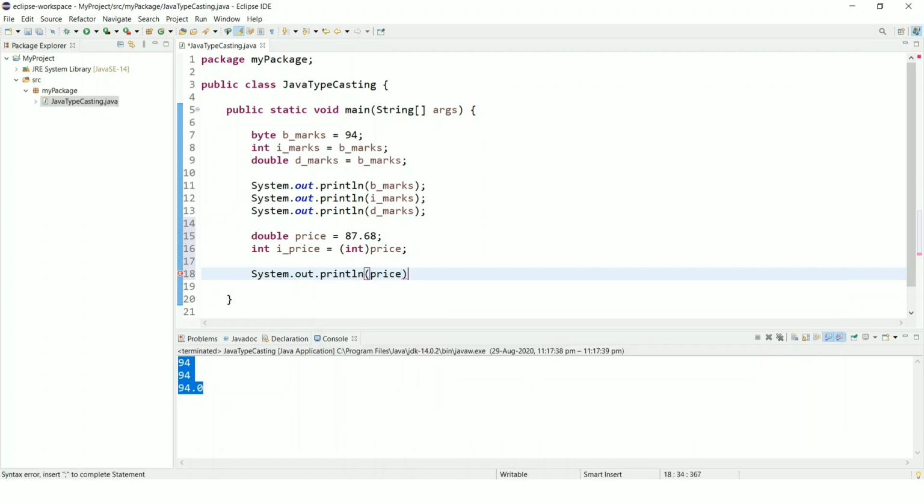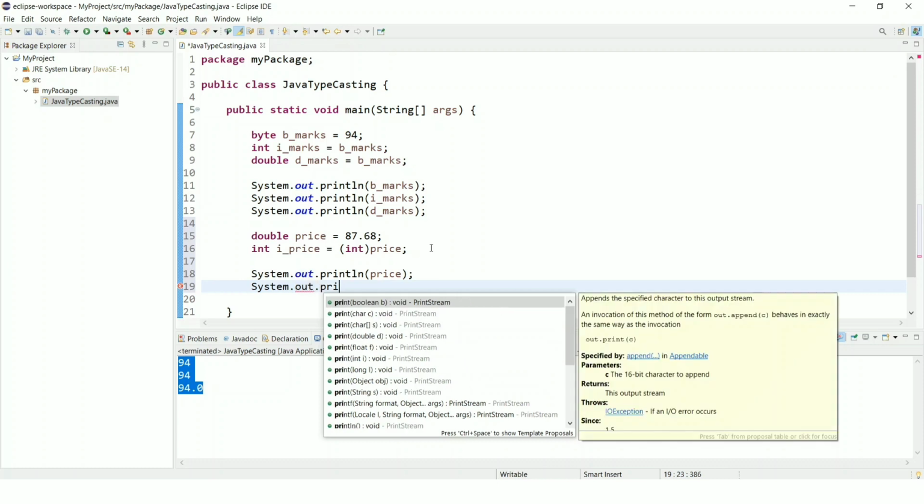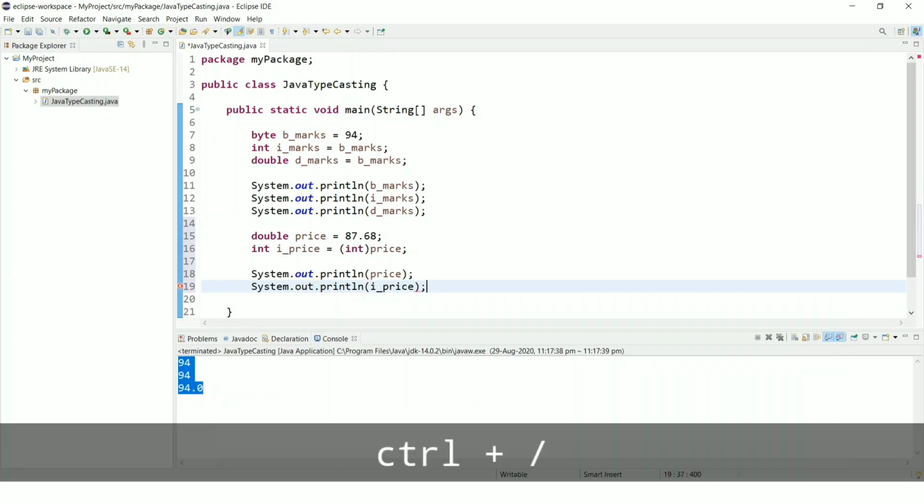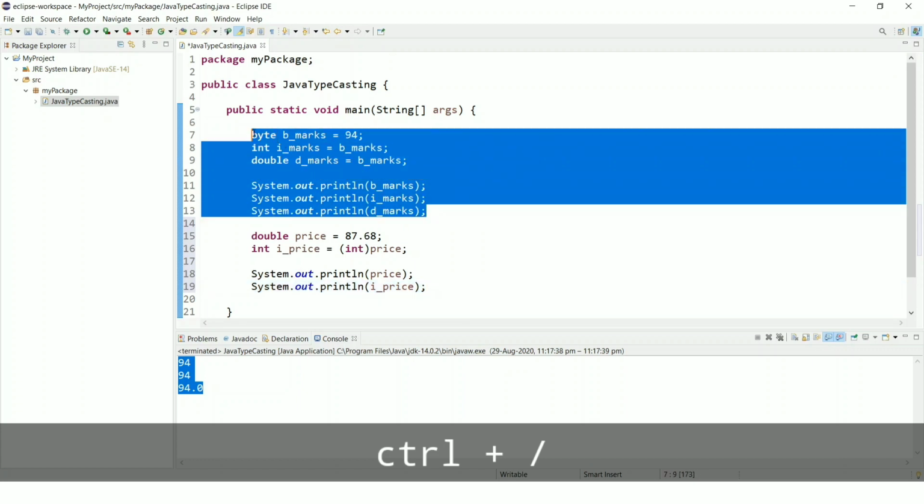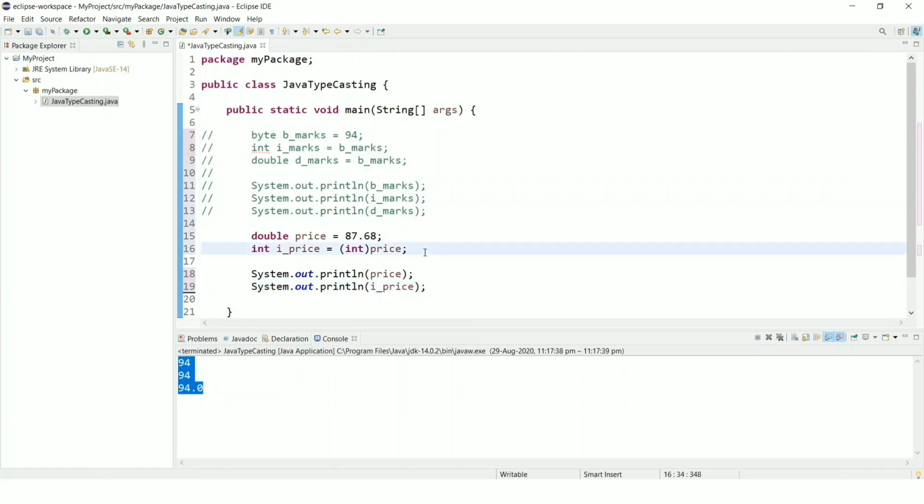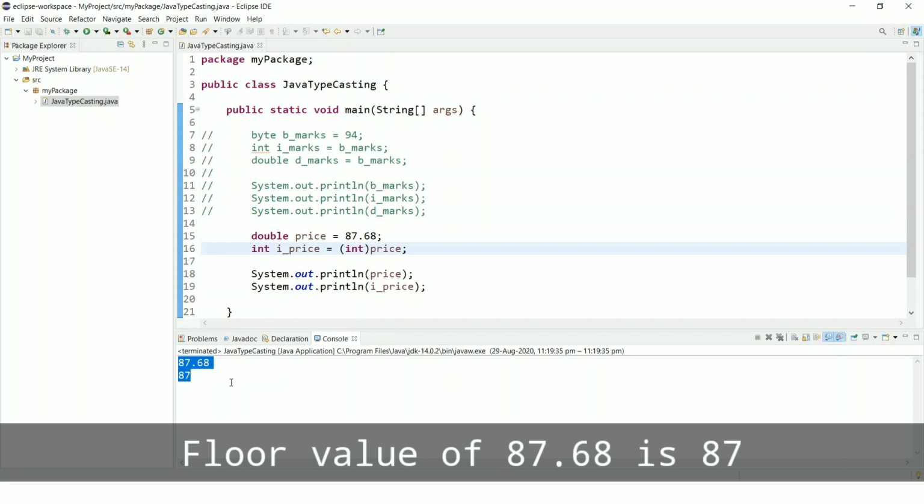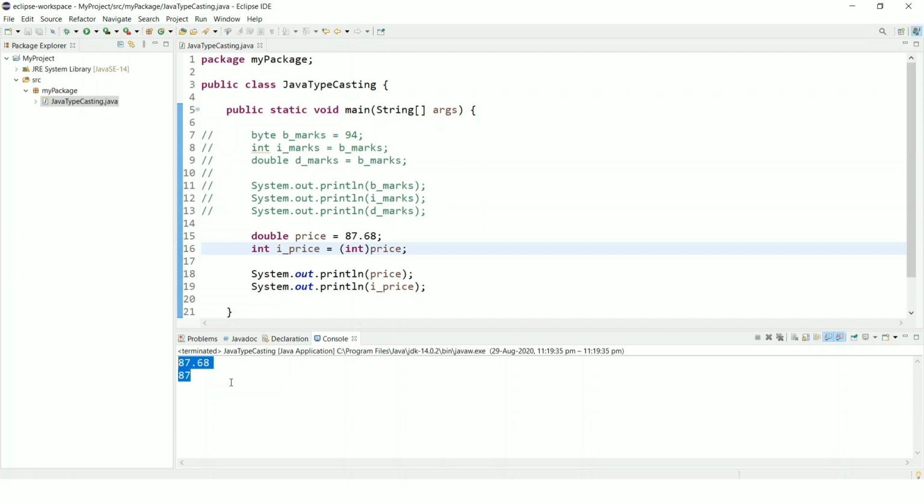println. Okay, so first we want to print price and then iPrice. Let's comment this, then I'm going to click on run. Okay, so here we can see 87.68 and 87. Here 87.68 is a floating point number and 87 is an integer number that came from the double value by using manual typecasting. So this is all about typecasting in Java.